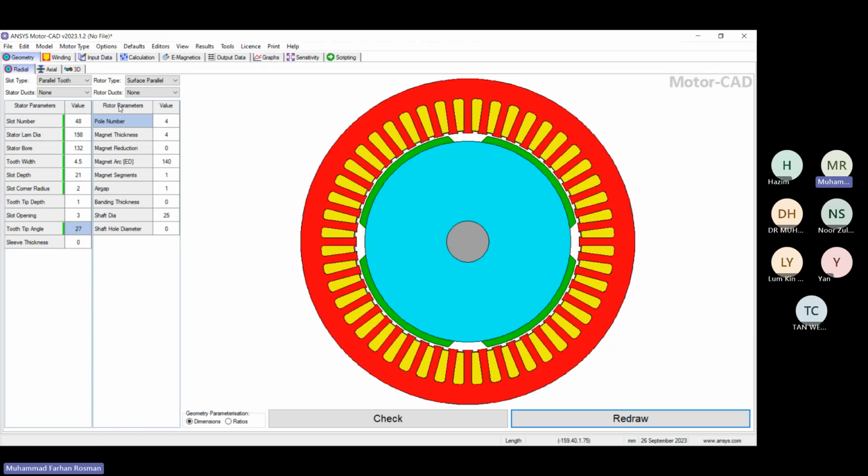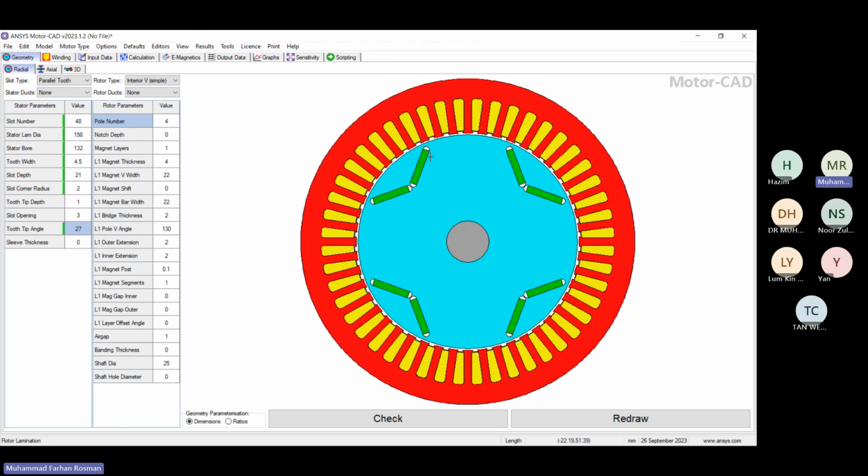Then we change this one, which is the stator. Now we change the rotor. The rotor type is just surface parallel. For this, we change the rotor type to simple interior V simple. Okay, this one. So you can see it's changed.